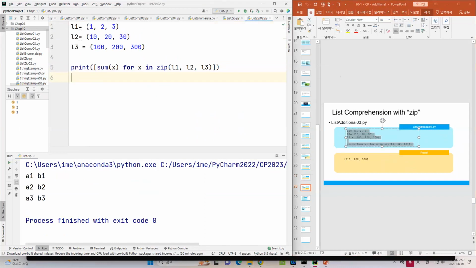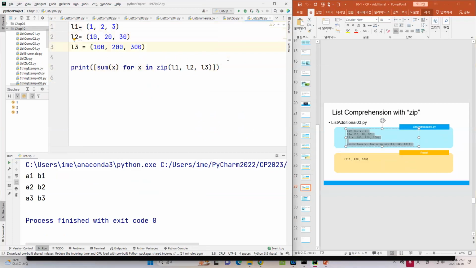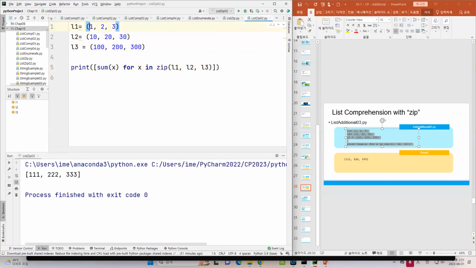So I have 1, 2, 3. I have 10, 20, 30. I have 100, 200, 300. So I want to sum of the x, where the x is the zip of L1, L2, and L2. So zip is the combination of L1, L2, and L2. Using this one, I can combine the value 1 plus 10 plus 100. So it is 111. 2 plus 20 plus 200. It is 222. 3 plus 30 and 300. 333.